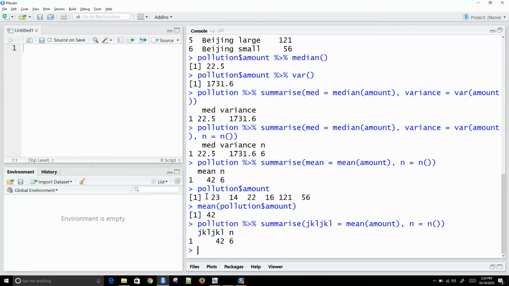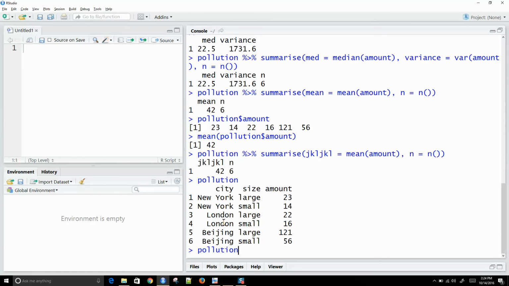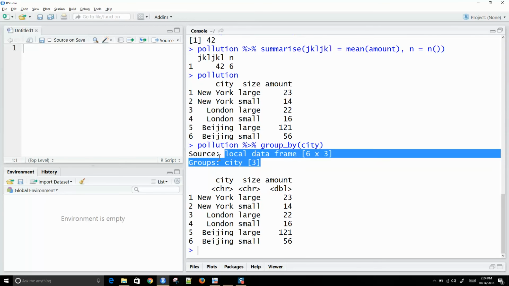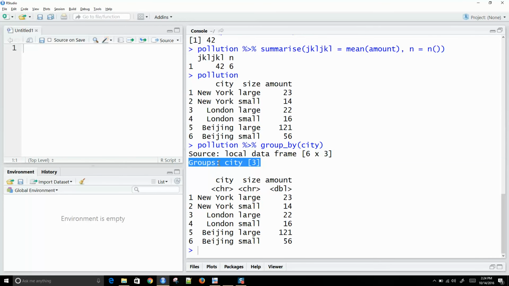So the first thing we would do is we would take pollution. So this is our pollution table. It looks like this. And I can pipe this into the function group by. Group by, and we're going to say group by city. And when we do that, it looks like nothing has really changed. Okay? And it's true, nothing has really changed, except now we have this thing that says groups. We've grouped by city, and there's 3 groups.